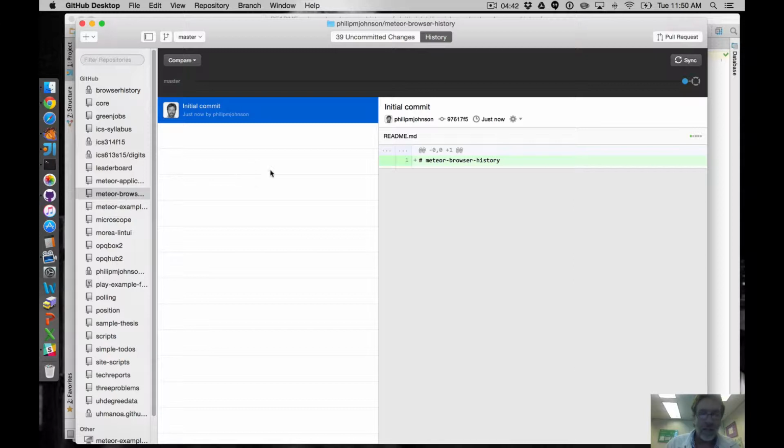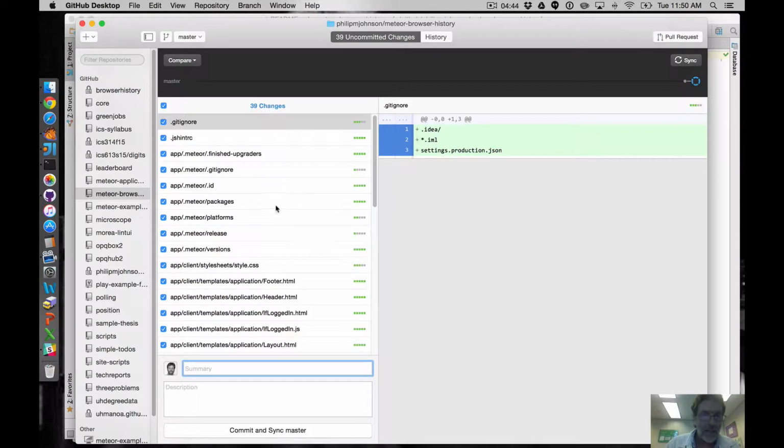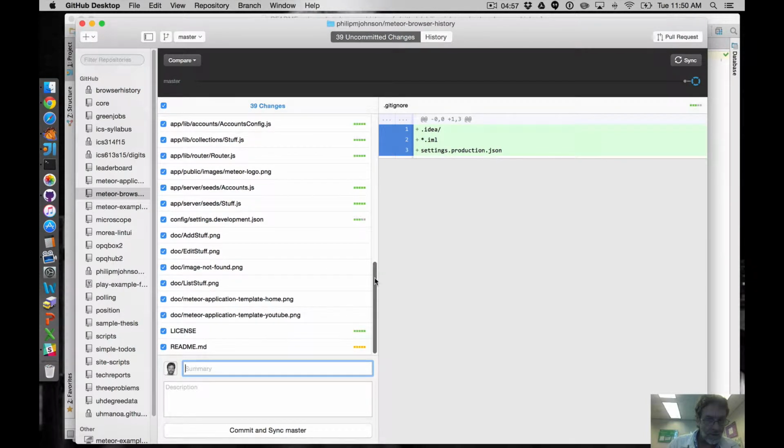We can now go to GitHub. Okay. And what we can see is we've got our app directory that's been added, and we've got our JSHint, our gitignore, a doc, license, readme. Okay, so that all looks good. So we'll say committing the template files.